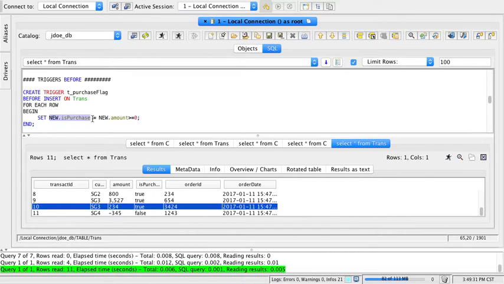I'm going to set it to true or false depending on whether it's greater or equal to zero. So if the new record amount is greater or equal than zero, then this is going to be true, and then the new record's is purchase field will become true. If the new record inserted, the amount is less than zero, then this statement is going to be false. And new dot is purchase, basically this field in the new record, is going to be false.